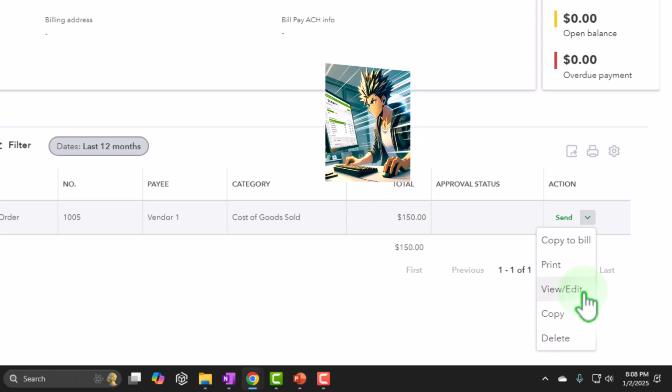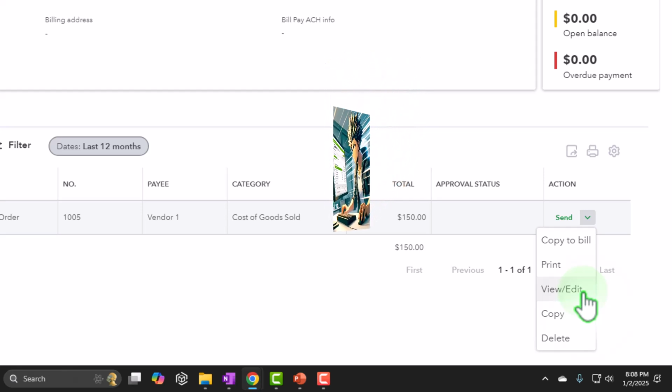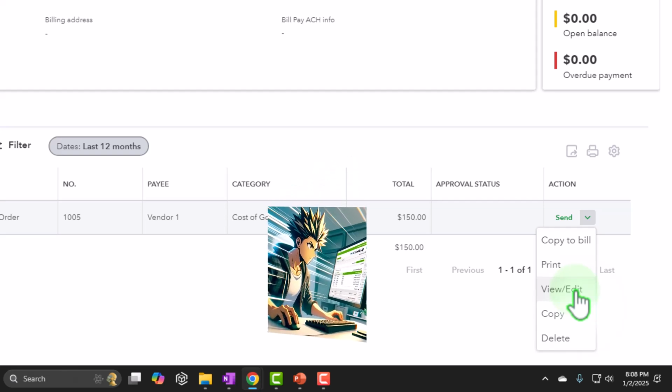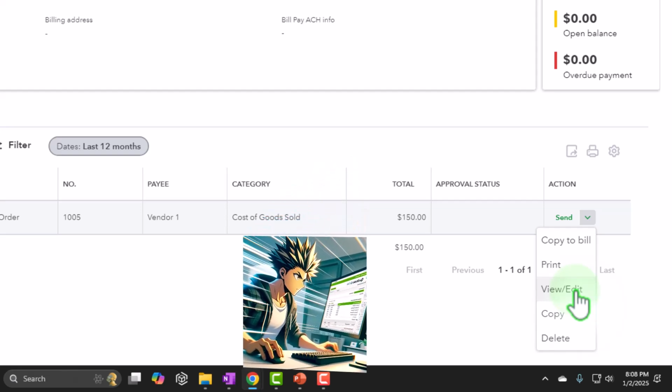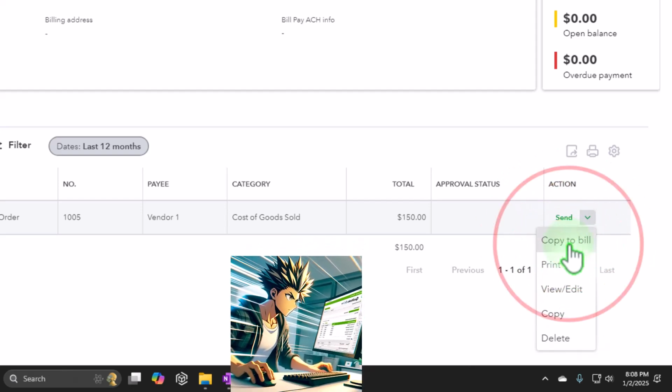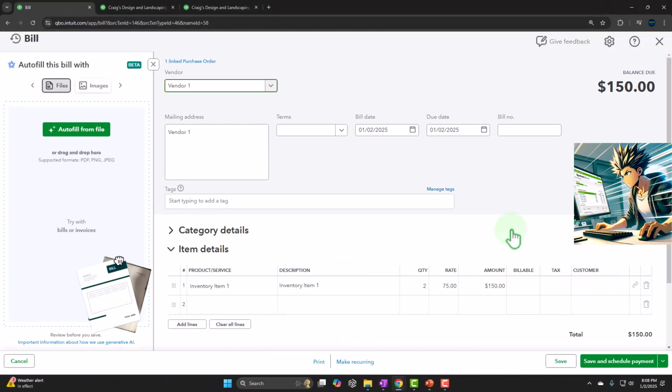The next step would typically be, we imagine we got the teacups, they came in, we open it up, they have the bill inside it, the teacups match what we ordered on the purchase order, everything looks good. So now we're just gonna copy the purchase order over to a bill. So I'll just say copy it to a bill.